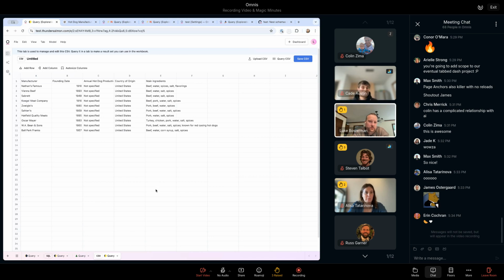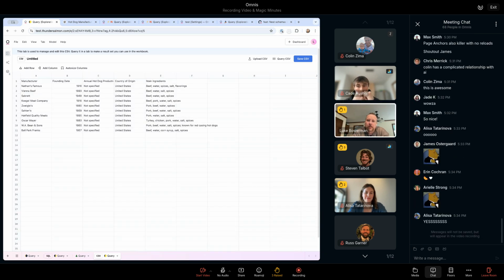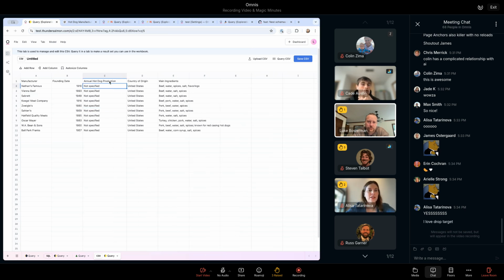So basically, you can now just drag and drop, and that was really fast. You can do it one more time so you can see it. You just drop it in, and it just works. And then I can actually go fix it. So it messed up and didn't get hot dog production quite right.